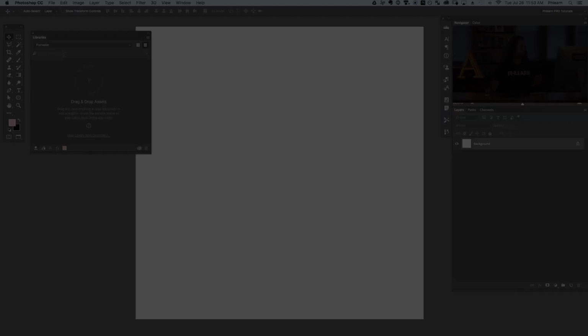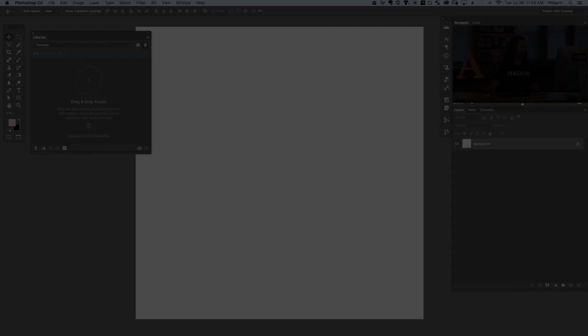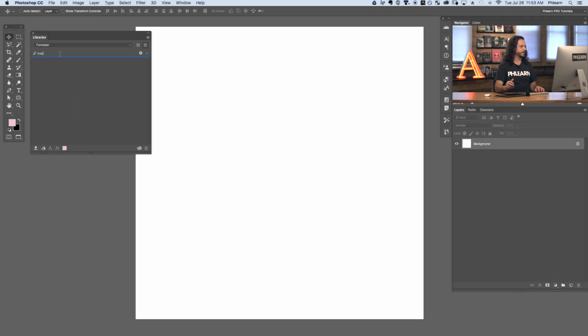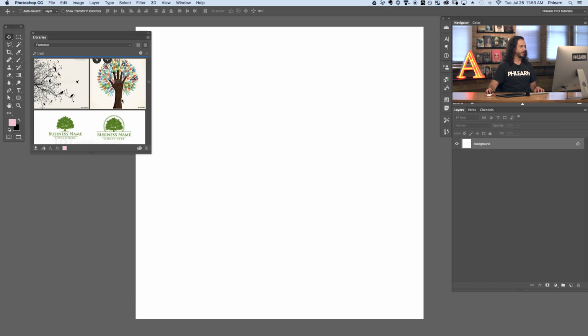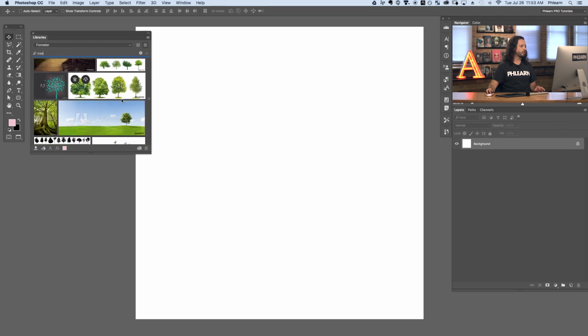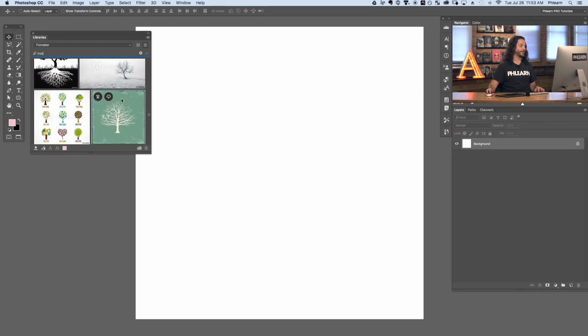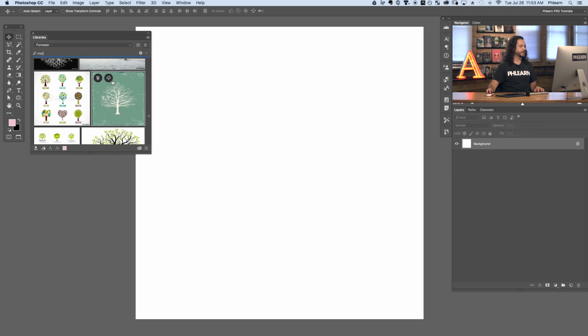The other cool thing that I really like about libraries is you can actually search Adobe Stock within Photoshop using the library. So let's go ahead and start off with that. I'm just going to type in tree here because the folks at the Forrester Wine Company, which is made up, obviously, said we want a tree in our logo. So here we go, we're searching trees. This looks cool. That could possibly make a cool wine logo.